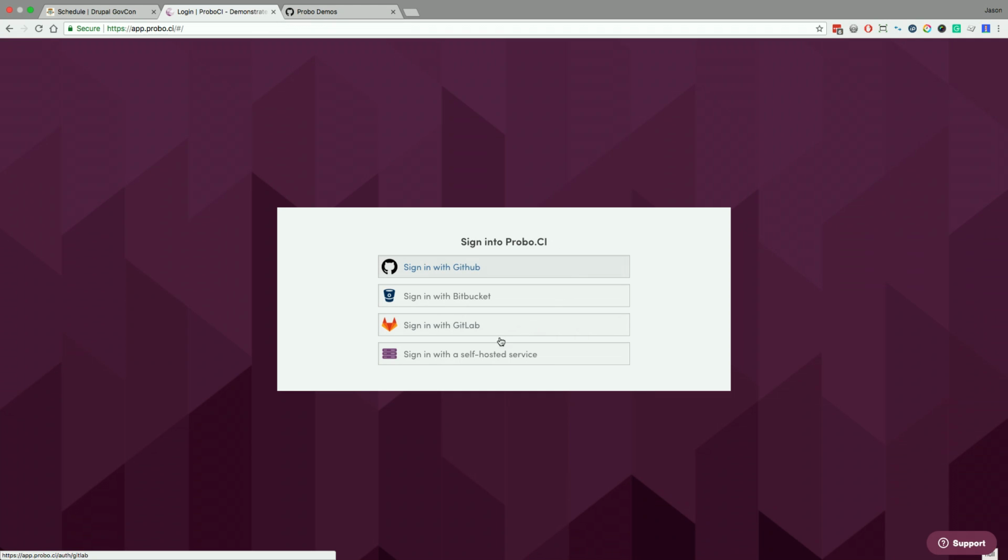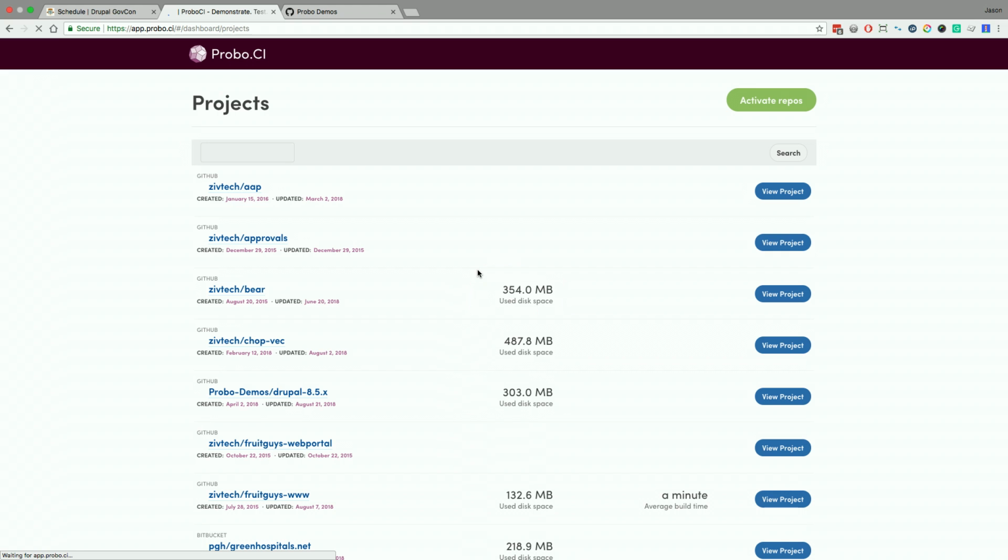So we just added GitLab yesterday, so some people that are used to logging into Probo might be like, hey, what's that? This is new. We just set this up yesterday and deployed it. Probably our most popular product used is the GitHub integration. So I'm just going to log in with that. And what this does is it's basically OAuthing to my GitHub account.